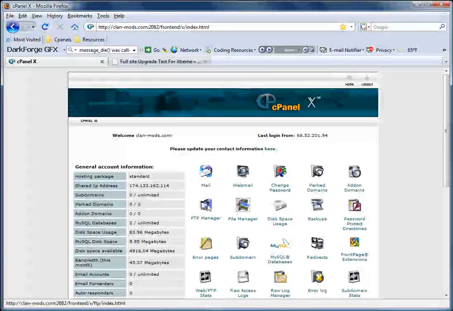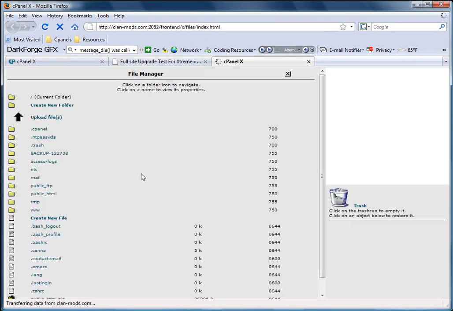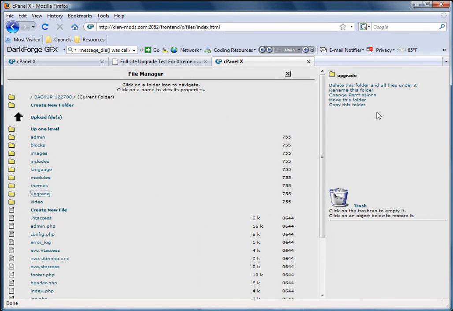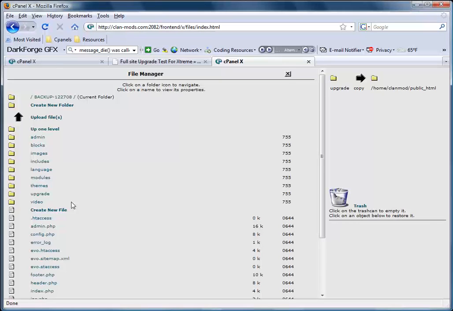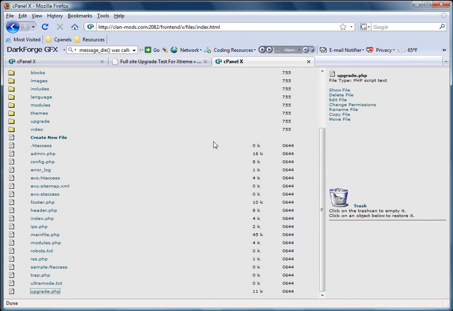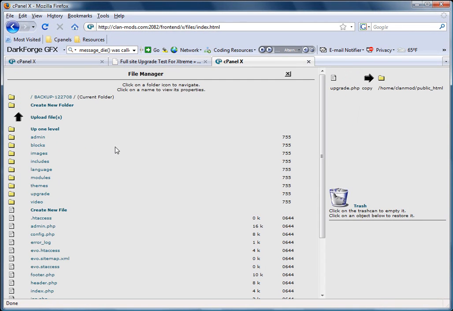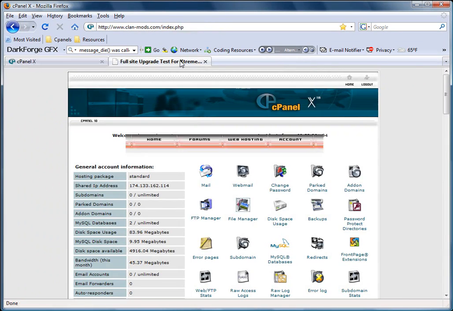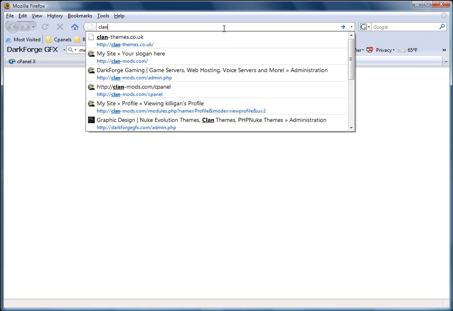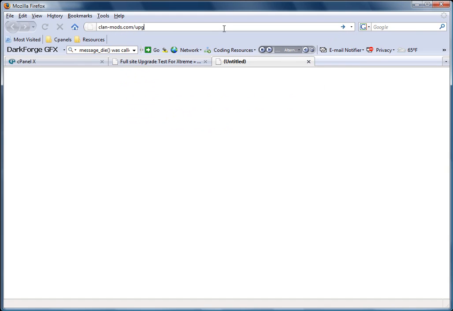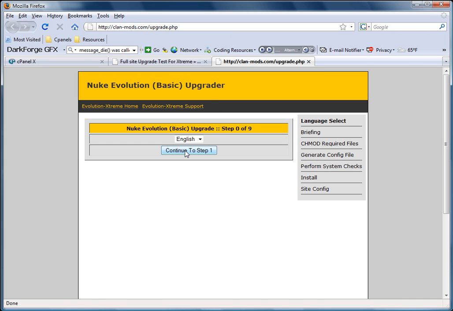What we do need to do is, I had already uploaded the upgrade folder, so we're just going to go into our backup here, and we will find this upgrade folder, and I'm going to go ahead and copy it to the public HTML, and I will also go ahead and copy the upgrade.php to the public HTML folder. Now I can go to clanmods.com upgrade.php, and this will give us our upgrade script.